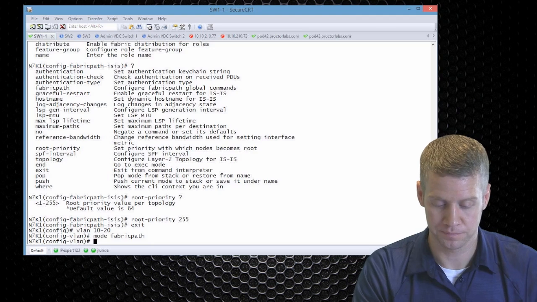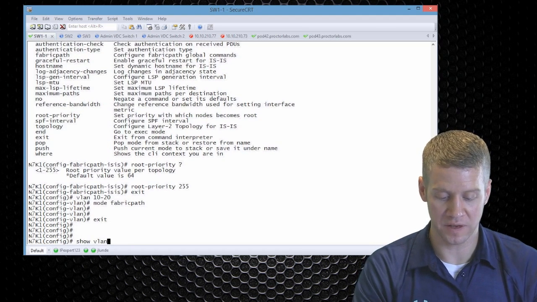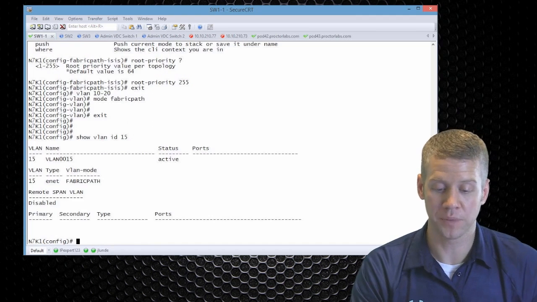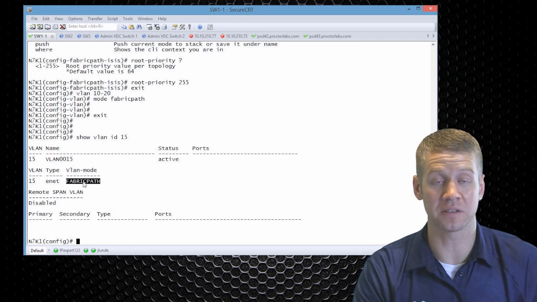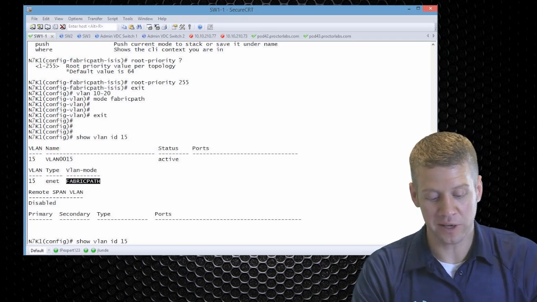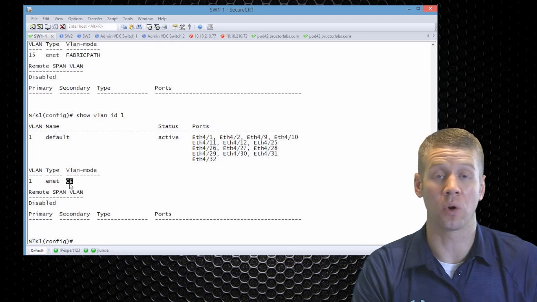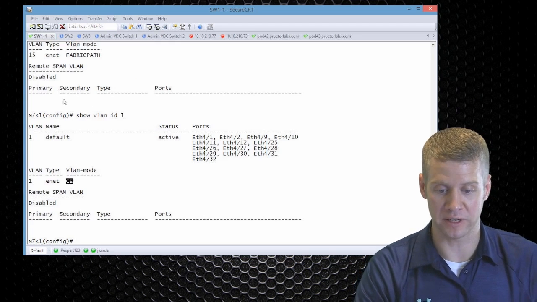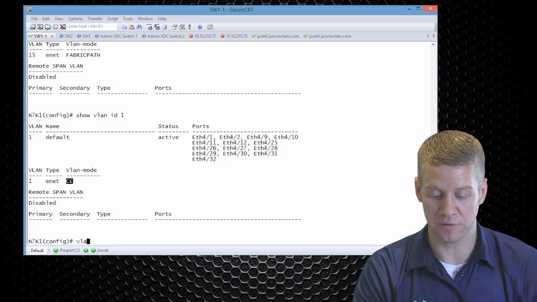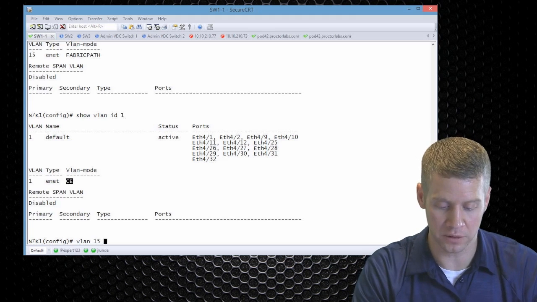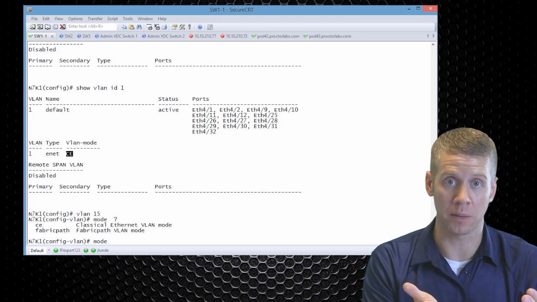So I'll hit enter. Now when we want to verify that, I'm just going to say show VLAN ID and pick one out. When we say 15, I just chose one in the middle there. We can see the VLAN mode is FabricPath. If we look at VLAN 1, we're going to see it is CE, or Classical Ethernet. So there's the difference: FabricPath, Classical Ethernet. Actually, if we go into any specific VLAN and say mode question mark, we see those are the only viable options.